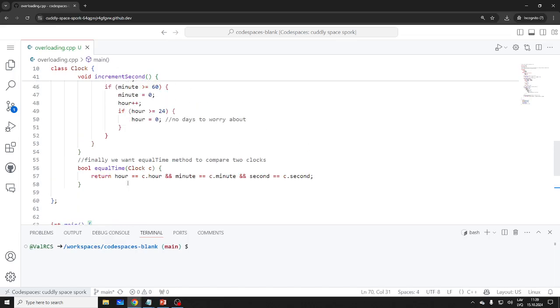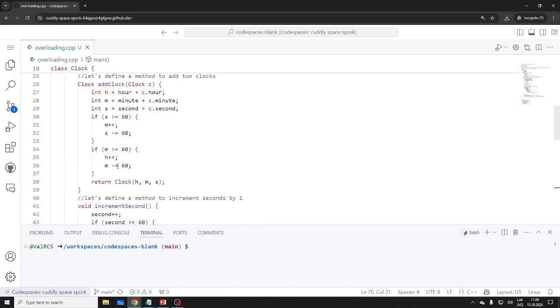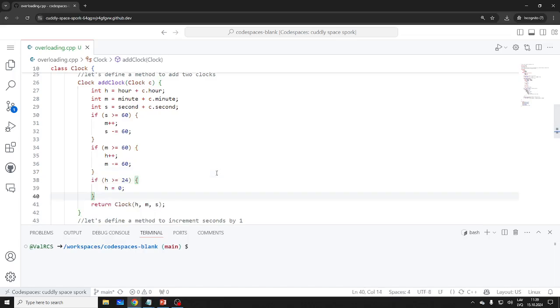Let's see, adding 2 clocks. What is happening with 2 clocks? A new clock: minute plus minute, hour plus hour, and we add second plus seconds. If it's over 60, we add 1 minute and take 60 off. Okay, that works. Now we add 2 minutes together. If they go over 60, we add an hour. And how about the hour? We probably want to add this too.